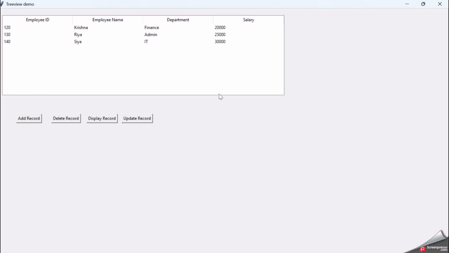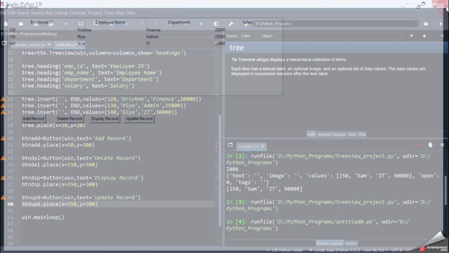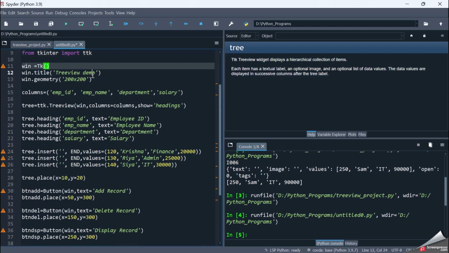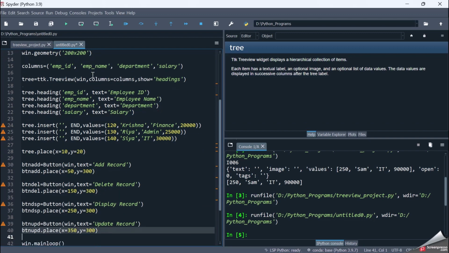So hope so friends, you were able to understand the design for the tree view and how we can add the buttons. In the next session we'll see about the add record. In the next to next session, delete and display. Next to next session, we'll see about the update record. So hope so friends, it was clear for you. In this session for tree view, initially we have to specify the columns, heading for the columns, insert details into the tree view, place it on the screen, then 4 buttons we have added.